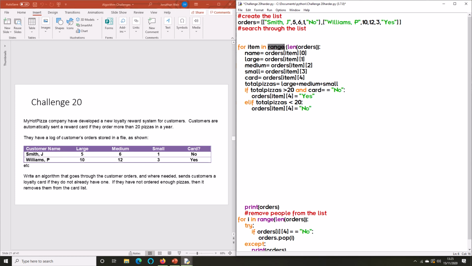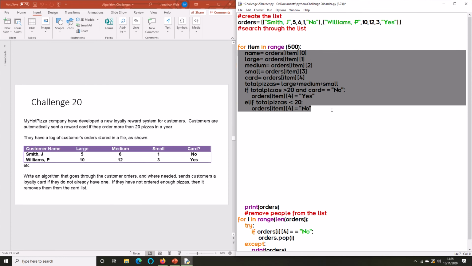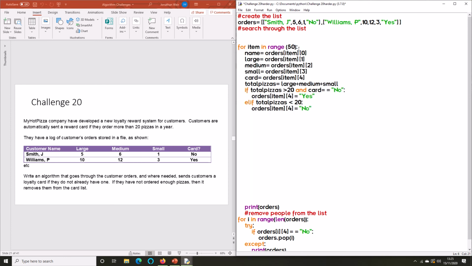Okay, the next bit is in range. So for item in range, this is something that we use to say what count we want. In these brackets here, you could put any number in. You could say 500, and it will repeat all of this code 500 times. If you change it to 10, it will do it 10 times, and so on.